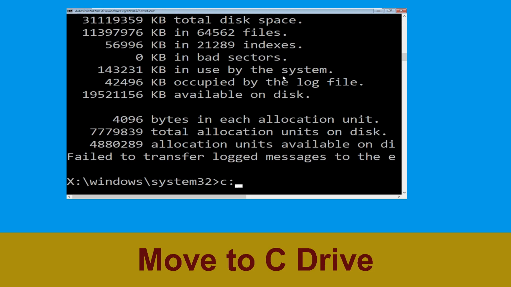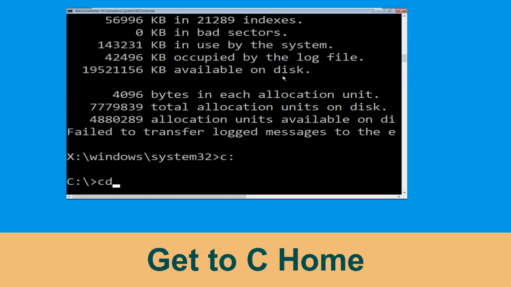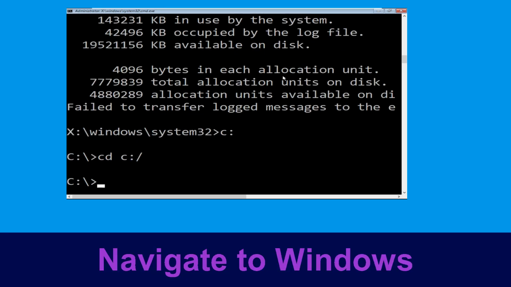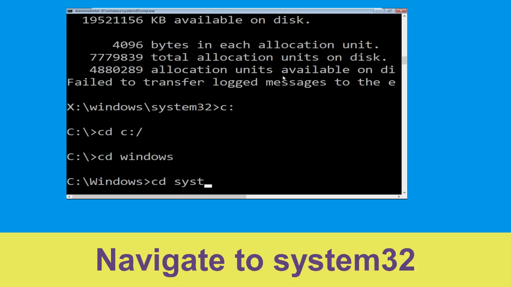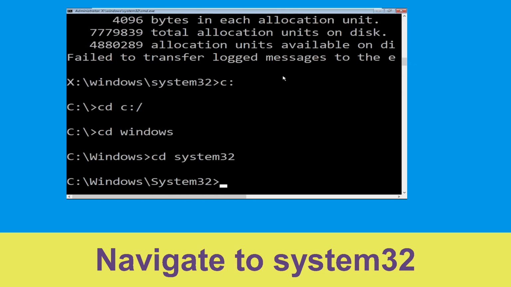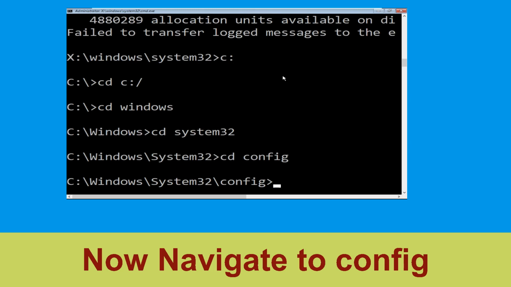Type c:, then hit enter. Then type cd space c:/ and hit enter. Now execute this command. Type cd space windows and simply hit enter. Then type cd space system32 and hit enter to execute the command. Now type cd space config and simply press enter to execute this command.